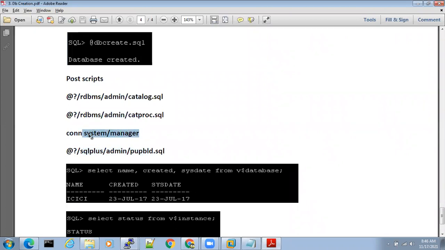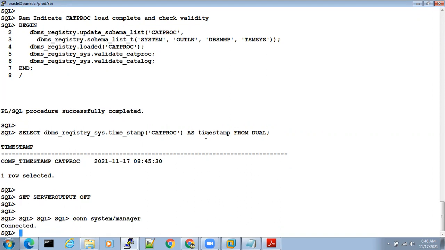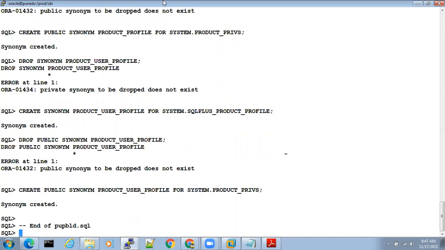We have to connect to system user, system by manager. System is the user, password is manager. Connect system / manager, where system is the username and manager is the password. Connected. Okay. Now run the third script: @ /SQL plus admin pubbld, pubbld.sql. Yes, done.